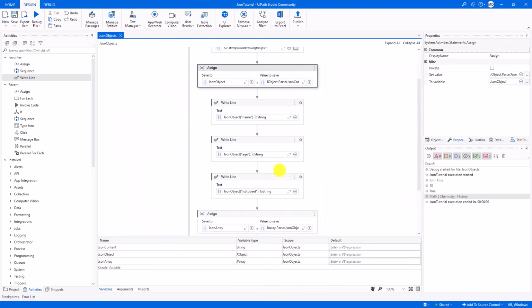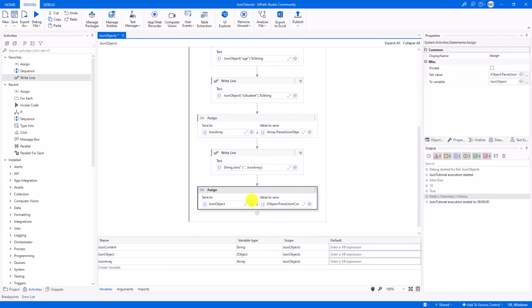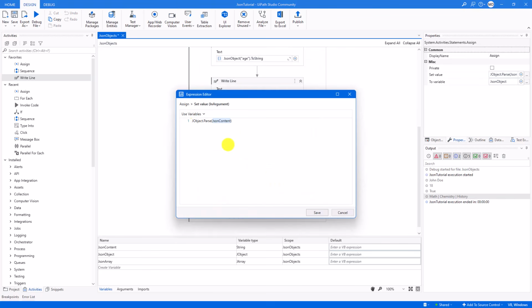I will copy this assign activity. I only have to change the string I want to parse. In this case, I should use the property address. Now the variable JsonObject represents only the property address. Using this variable, I can read the street, city, and zip properties, which are available under address property.